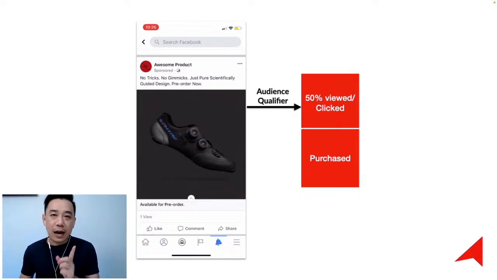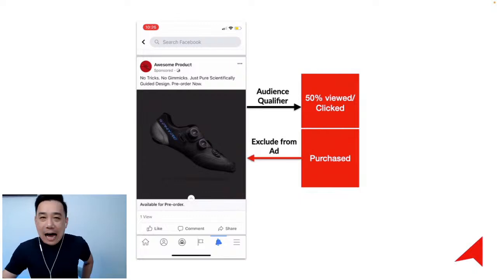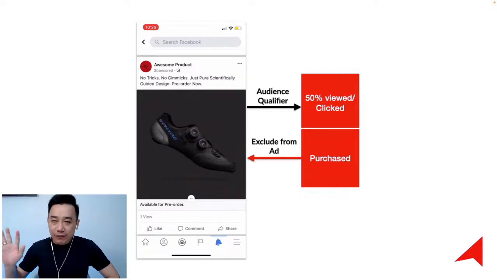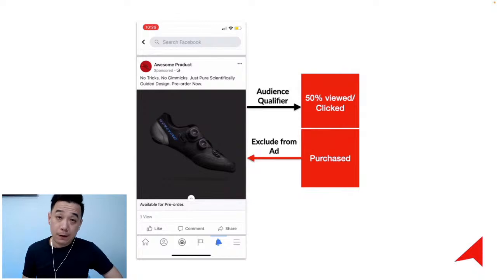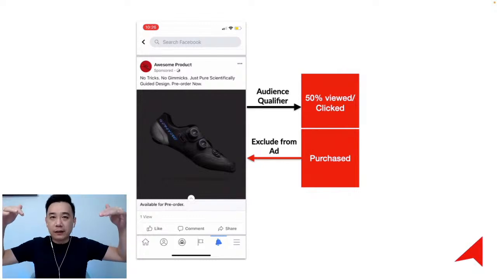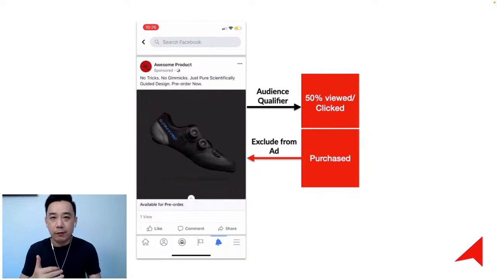The first thing I want you to learn is to exclude them from this advertisement, which means if you have done any one of these 3 actions, you must not see this ad again as an audience. You get what I mean? This is how you can free up your budget for more people. And when you are able to bring more people into your campaign as the top of funnel, your campaign gets better and better over time.